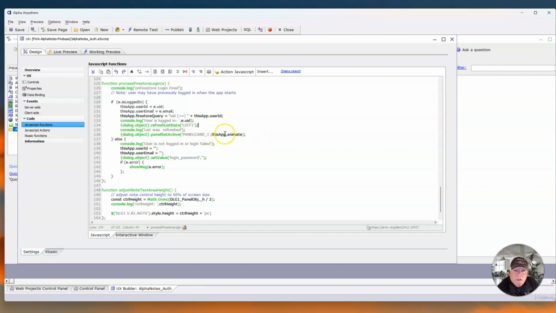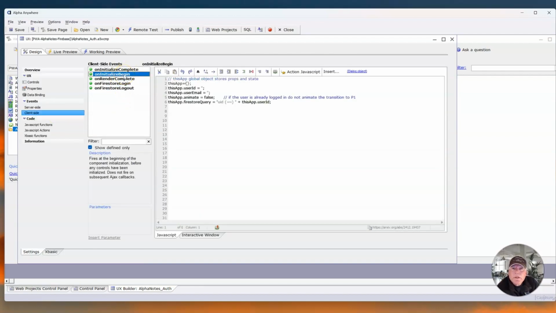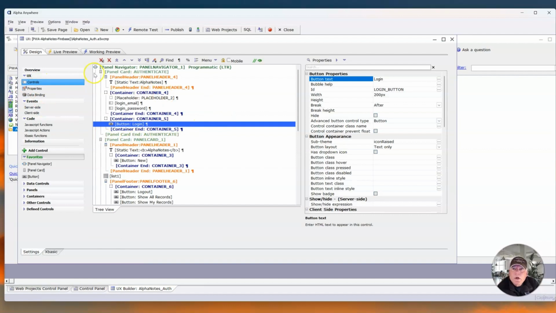And notice that we're passing in this app animate. So that's the flag that I had mentioned that I set back in on initialize begin. Notice it's set to false. And the reason for that is if the user's already logged in, by default, it's going to show the authenticate panel card. That's the first one that just pops up. But if he's already logged in, we want to transition very quickly right to panel card 1. So here, let's actually take a look at that.